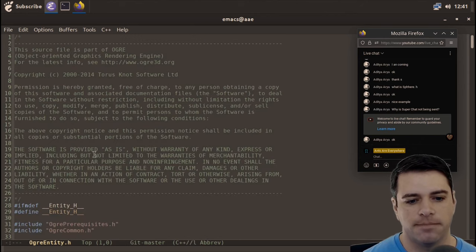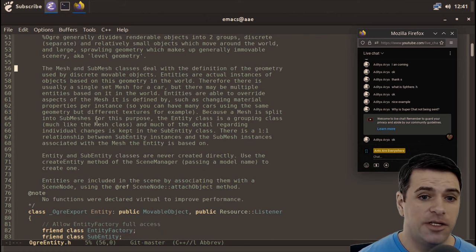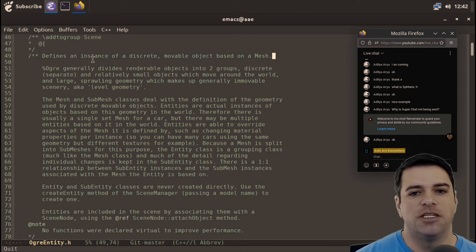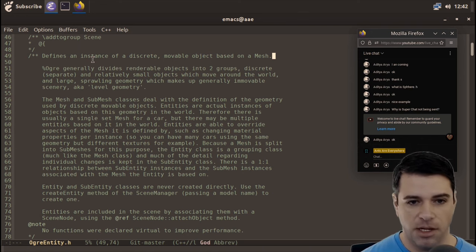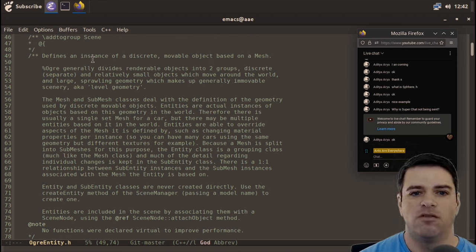Let's look quickly at it. We can add an entity to a group. Defines an instance of a discrete movable object based on a mesh. Ogre generally divides renderable objects into two groups: discrete, aka separate, and relatively small objects, which move around the world.